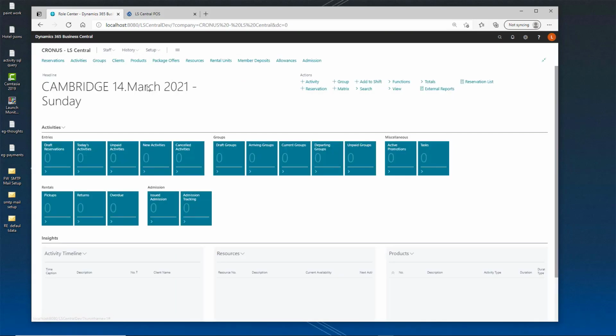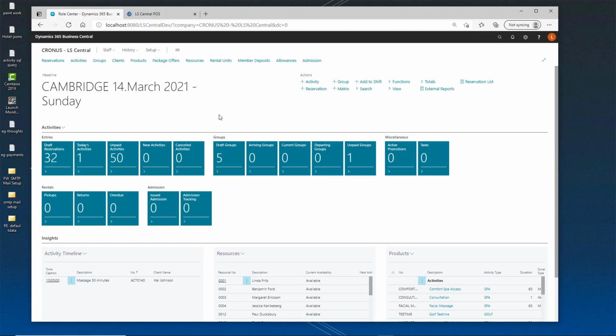So that's basically what's required to set up the packages, and then in a separate video we will go through the actual process of selling packages, booking packages, paying packages, and consuming any allowances within the package.